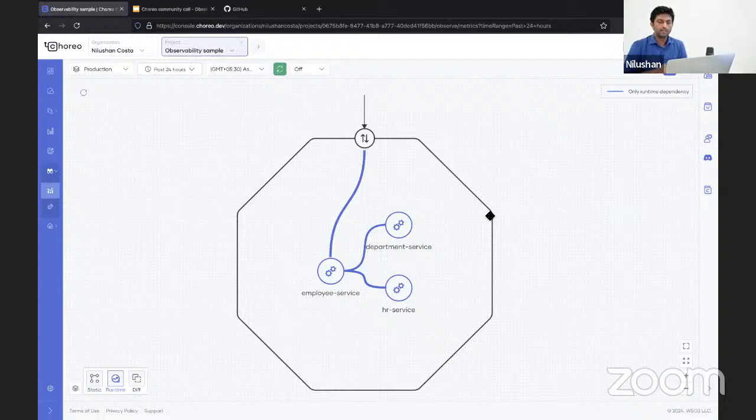Now, this diagram, which is based on cell architecture, tells us that there is an external request coming through an API gateway, and the employee service receives that request. The employee service, department service, and HR service are all components within this project, which is represented by this octagon. And the employee service sends requests to both of these components. And since there is no path shown between the department service and the HR service, we know that there is no communication happening between those two components.